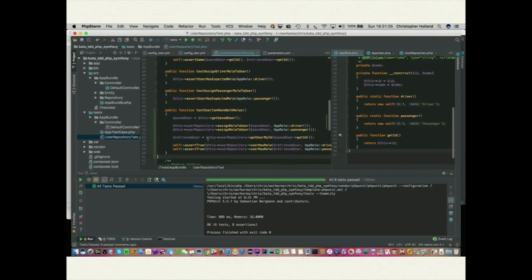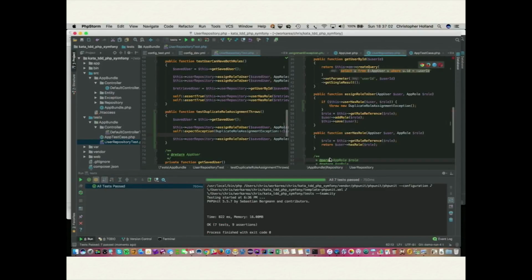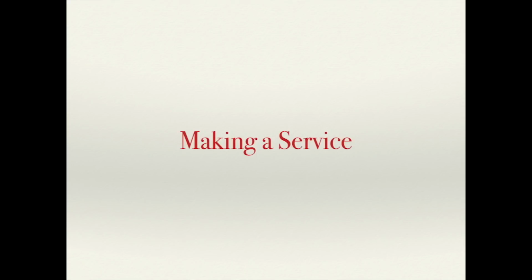All right, here I make sure that a user can have both roles. I also have a test to make sure that if you're trying to assign the same role to the same user, it will throw an exception. So that was for the repositories.